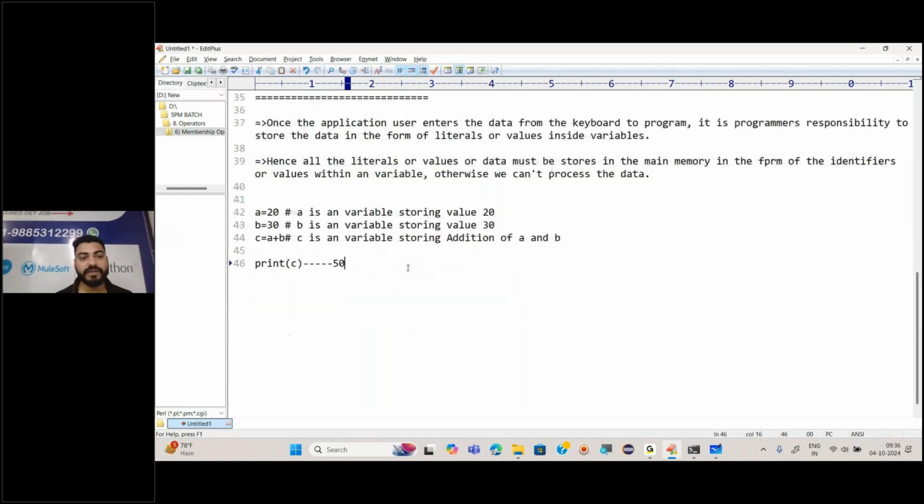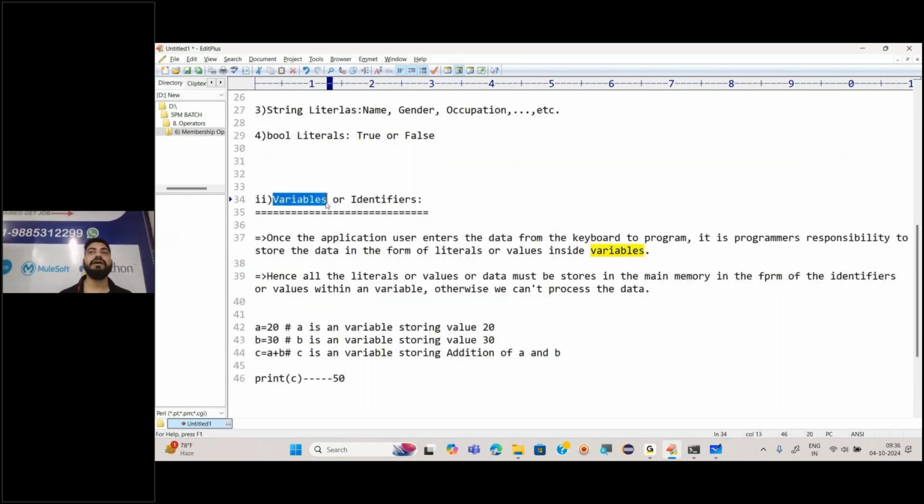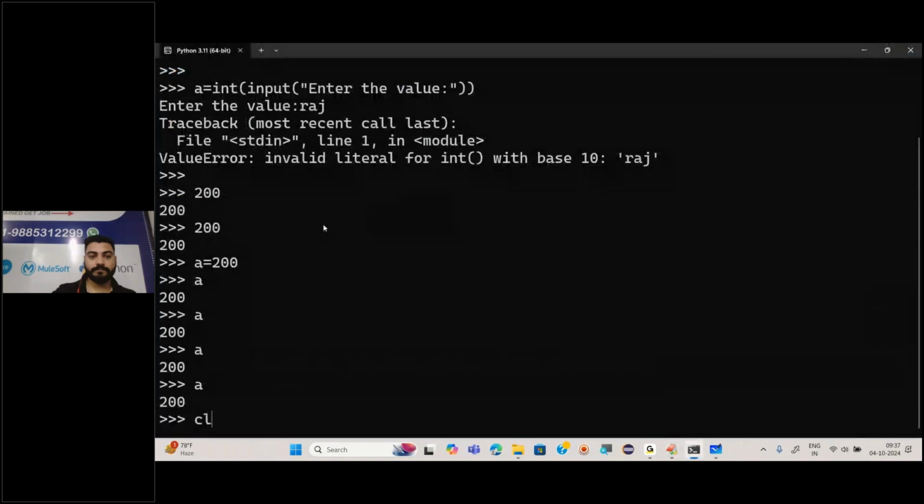But whenever we are creating a variable, whenever we are trying to write a variable, we need to remember one thing: a variable cannot be written in any way. That means there are some rules while writing the variable, and we have to follow those rules. What are the rules? First, I will start with something. First rule, I will explain to you.